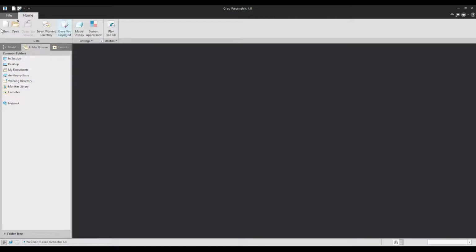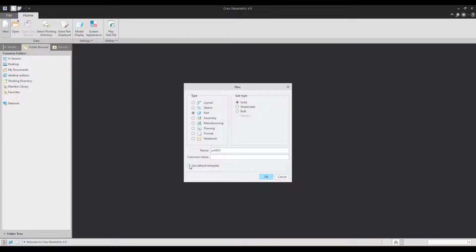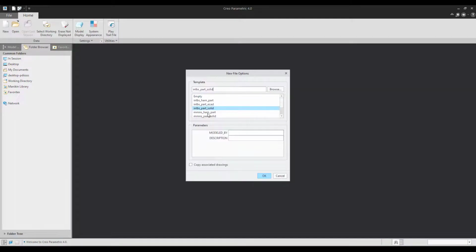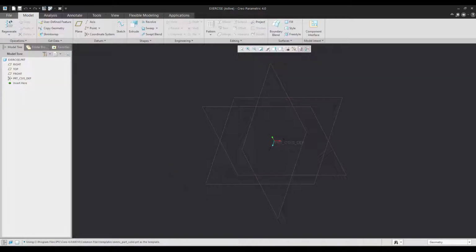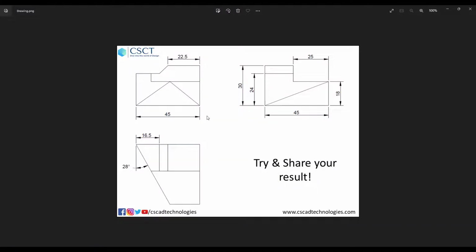Now, in CREO, as usual, let us create a new part, select the units and say OK. Understand the drawing and then let's begin. I'd like to do it from the front view, so I'll be taking a rectangle of 45 by 30.